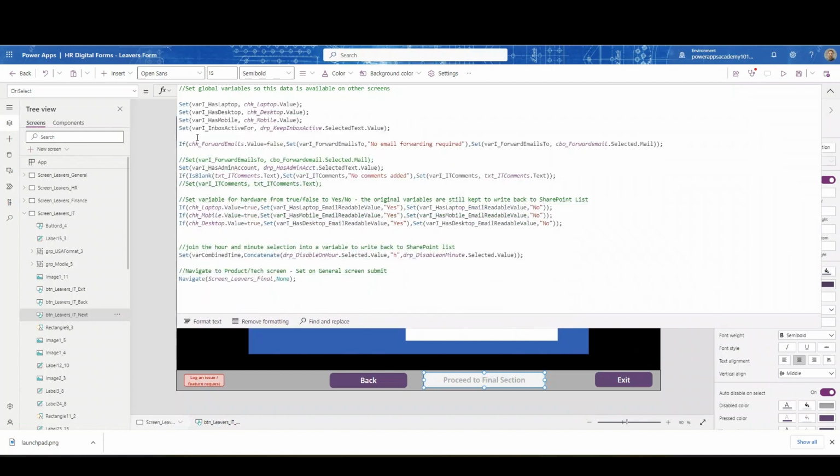So on the proceed button, here we go, we're capturing all the values for the laptop, has desktop, has mobile, keep inbox active. Again, I use the if statement here just to make the value that's captured as a variable a bit easier to read, so when we send the email out, it puts a bit more explanation to that. And yeah, you can just work your way through these. Here is where I capture the time and use a concatenate command there to concat the hour selected and the minutes, so that will be easier to read in the email again.